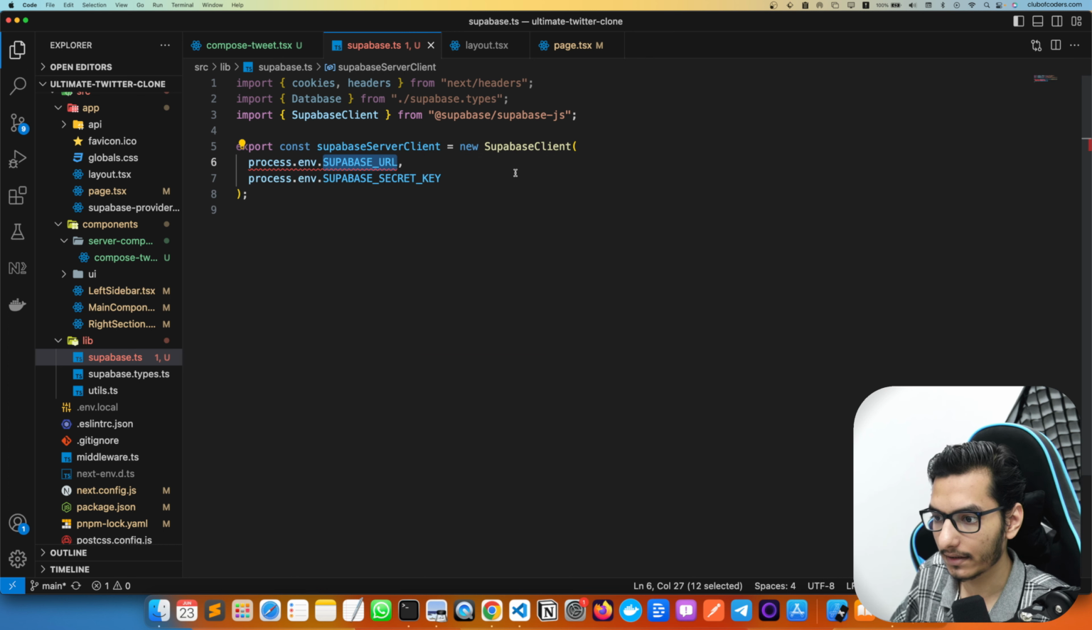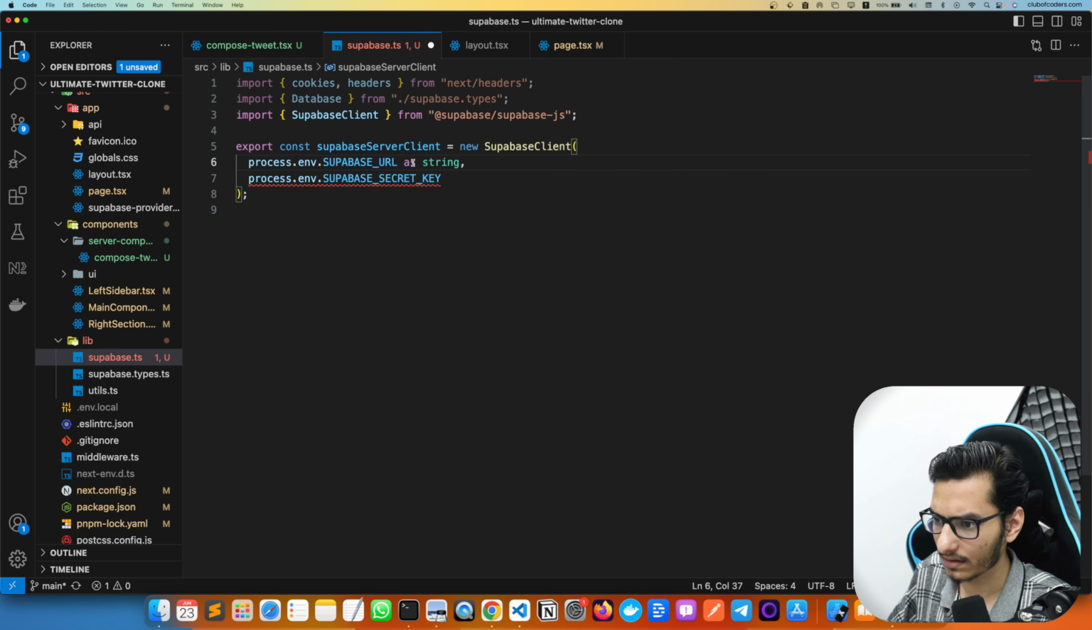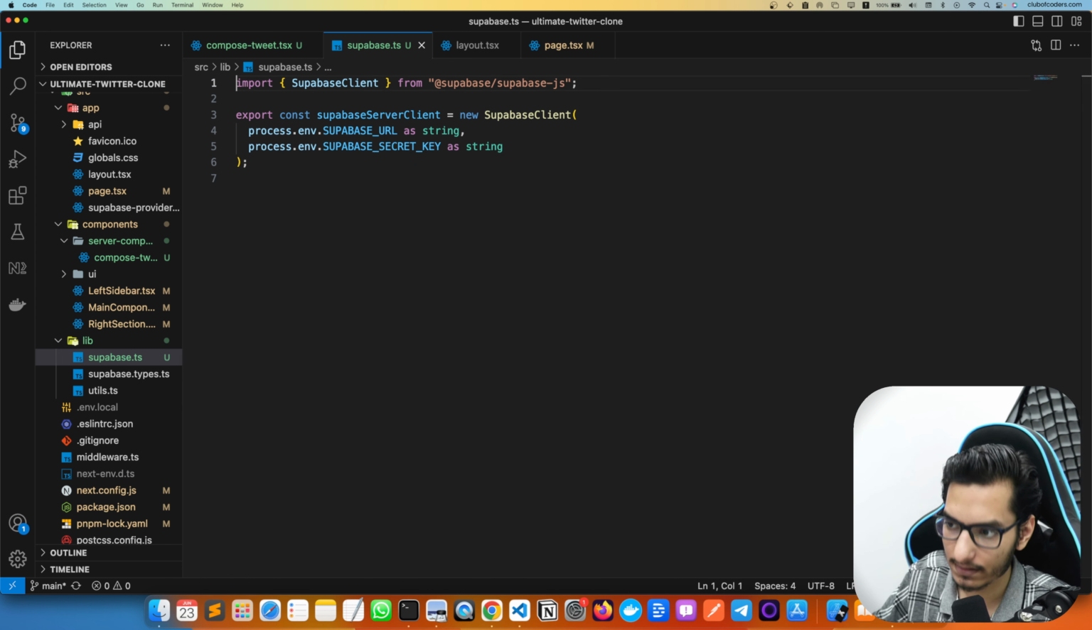So it is saying that it can be undefined. So we can say as a string. We can fix this. This is a temporary fix. This is not a good idea. I will tell you how to improve managing your environment variables, just like we do in the T3 stack. So now we can remove these things. We will try this thing first.